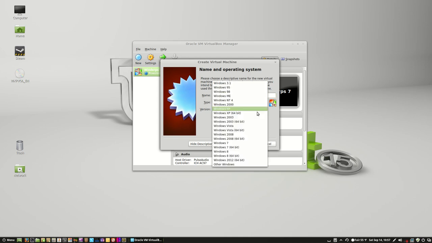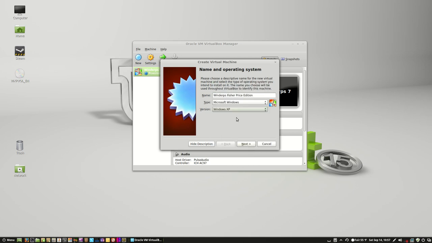So I got Windows XP. Yeah, we're gonna do Windows XP. You can go all the way back to Windows 3.1 with this, but I'm gonna create one for Windows XP. Now, how much RAM? The minimum practical is like 192 megs of RAM. I'm gonna give this XP machine 2 gigs of RAM.